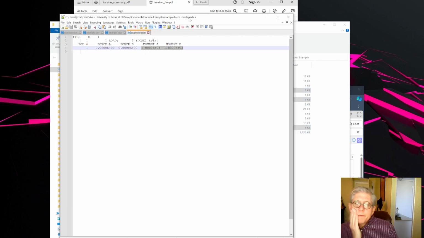All right. So that's pretty much it. So again, this is how you go about setting up very simple shell element problems in HyperMesh. Okay. All right. Thanks. We'll stop there.